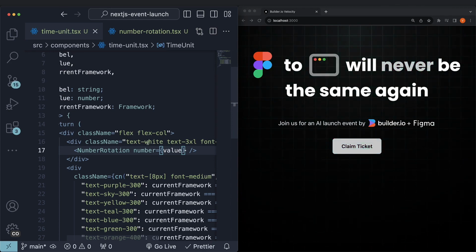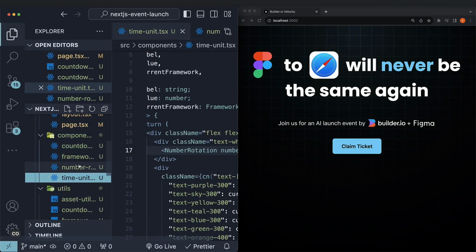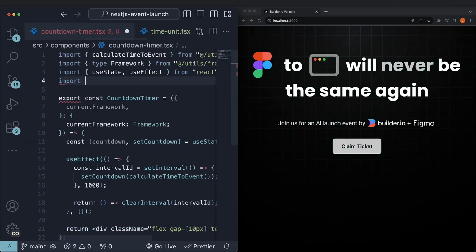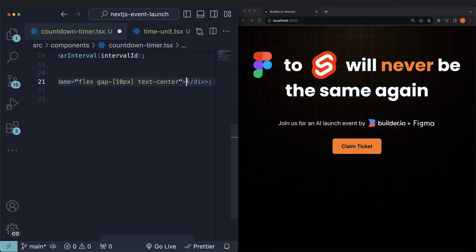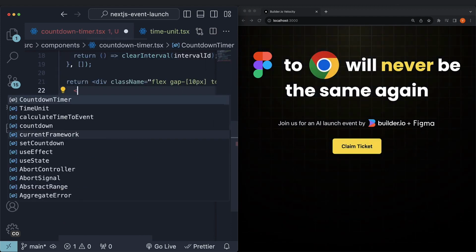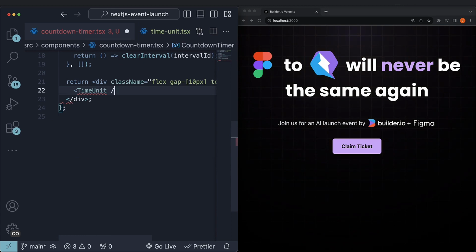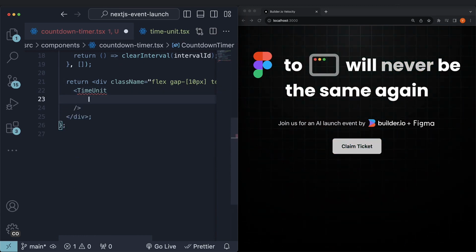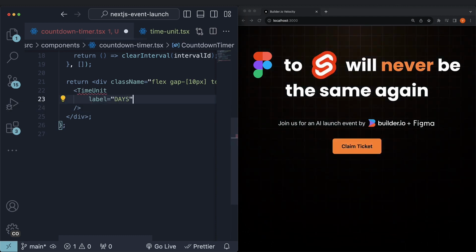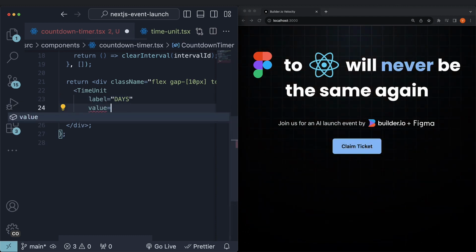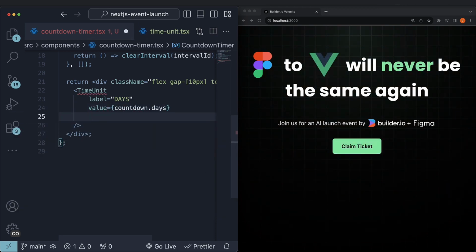Now let's include TimeUnit in the CountdownTimer component with the right props. Import TimeUnit from timeUnit. And in the JSX, invoke TimeUnit component, passing in label as days, value is equal to countdown.days, and currentFramework is equal to currentFramework.